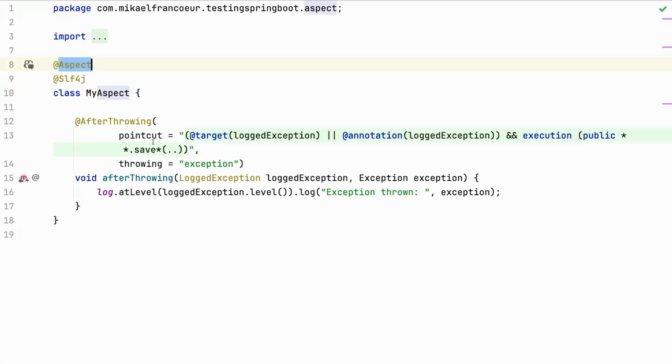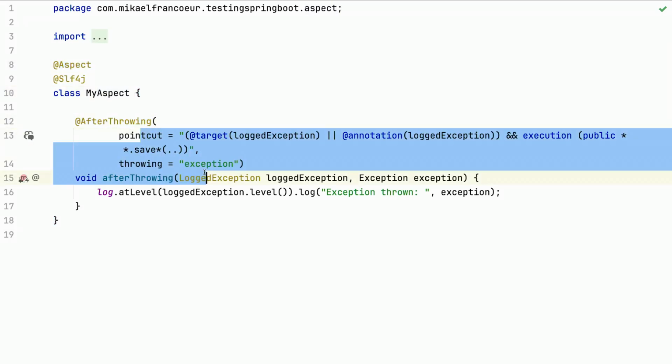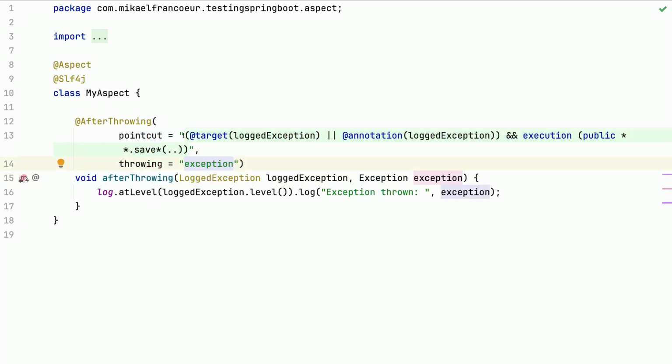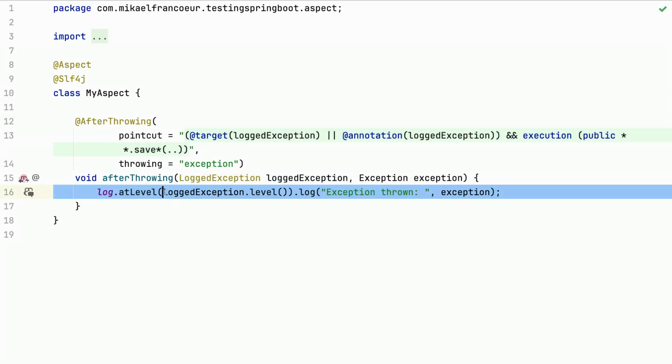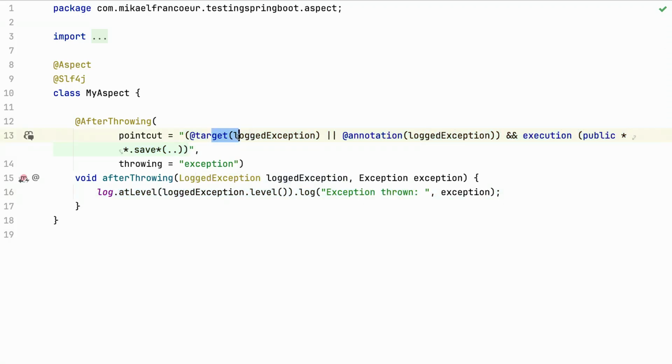We say @Aspect, @AfterThrowing with some configuration here, and including this expression here. And this expression says I want the aspect to run, so I want this method to run whenever I have something that's in a class that's annotated with the annotation, or in a method that's annotated, and I want the method to be public and to start with save. So that's my example, and I've actually run into situations that were fairly similar to this. So how do we test this?